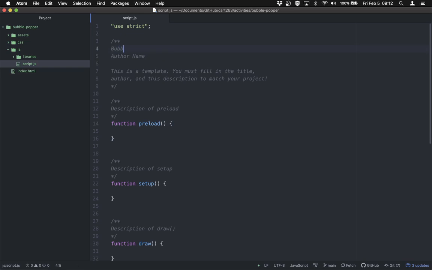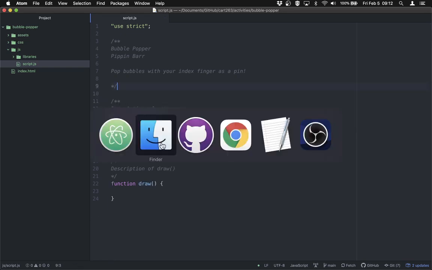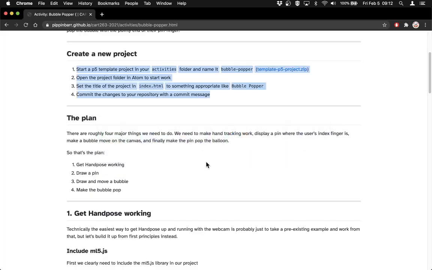I guess I'll very quickly do just a couple of things in here just so that I feel like a professional. I'm just going to write pop bubbles with your index finger as a pin. I know that that's what it's going to be. It's not going to have a preloader, so we won't worry about that. And off we go. So what is our plan?